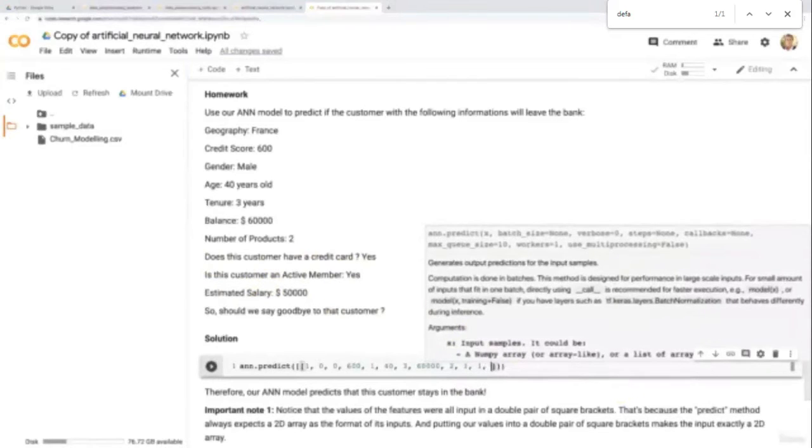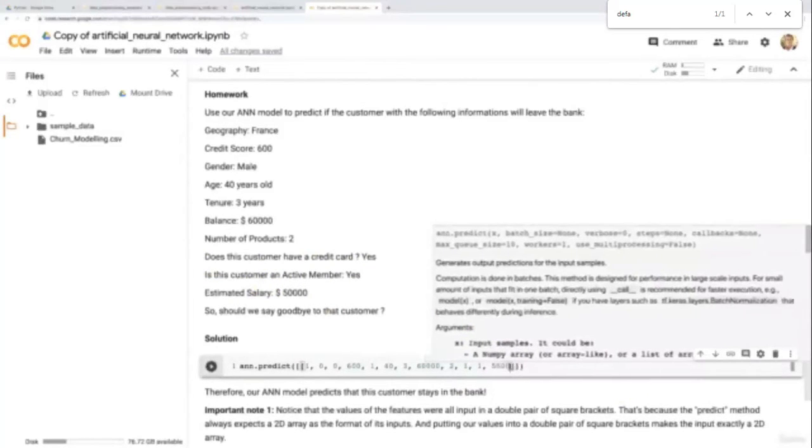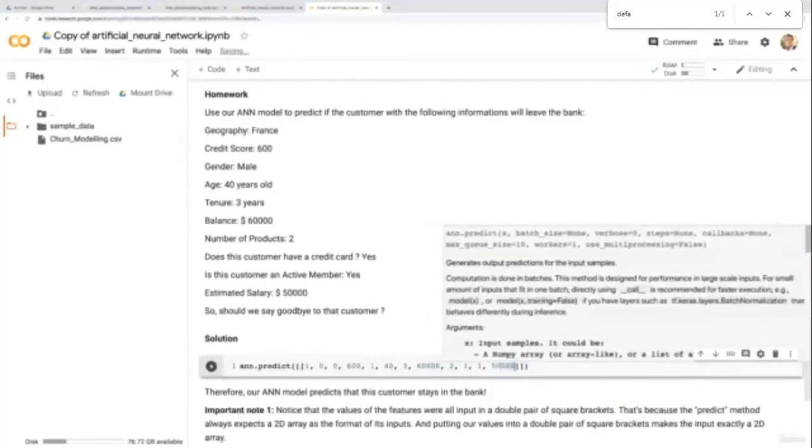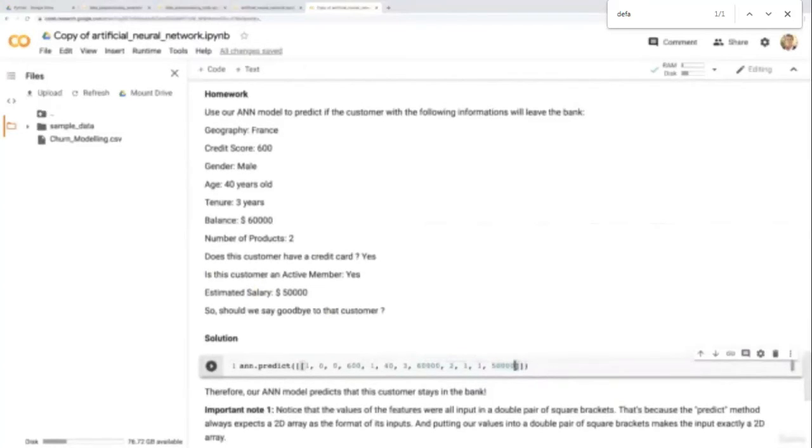Then let's see number of products: 2. Does this customer have a credit card? Yes. So 1, because 1 corresponds to yes and 0 corresponds to no. Is this customer an active member? Yes. So 1 again. And then estimated salary, finally, $50,000. Our last parameter value is 50,000.